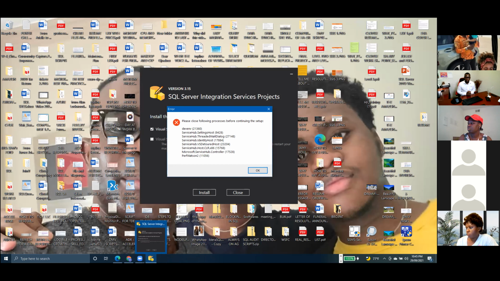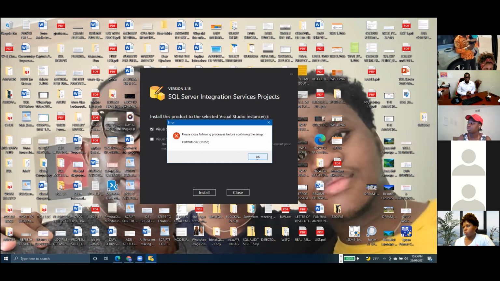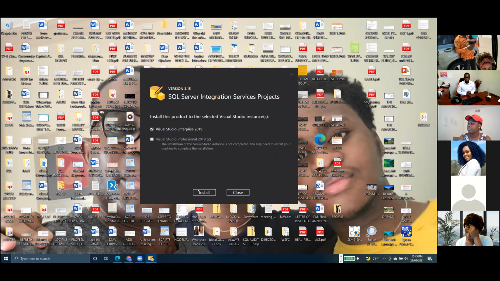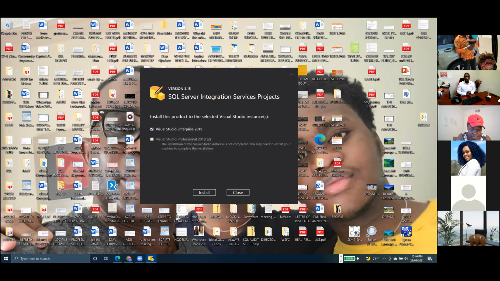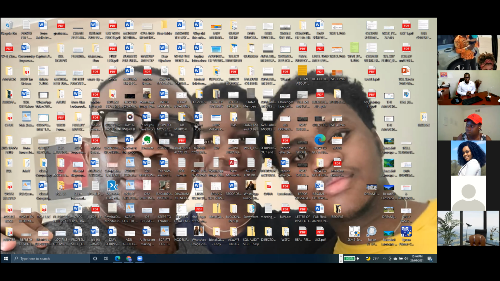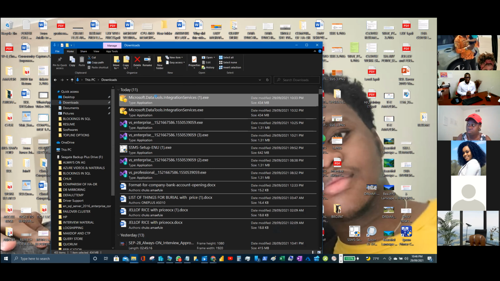Okay, open that one again, one more time. Click OK and install. Click OK, please. Install. Close the following process before running. What is that path thing running? Can you close this? Close it. Click OK. Close this completely. Go back to the download. All right, run it again.